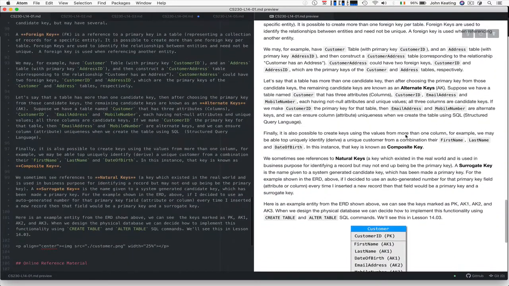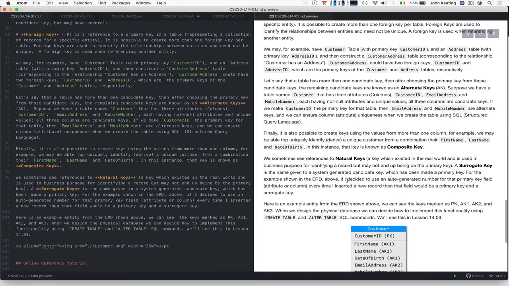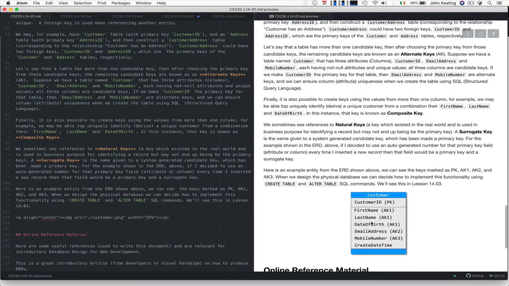So it's not too bad. You may actually have more than one way of uniquely identifying. Once you've chosen the primary key, you could produce something called an alternate key. For example, the customer, and you can see it here, has a number of columns, but we've decided that customer ID is the primary key. But we could say that first name, last name, and date of birth probably also uniquely identify somebody. So that could be an alternate key, for example.